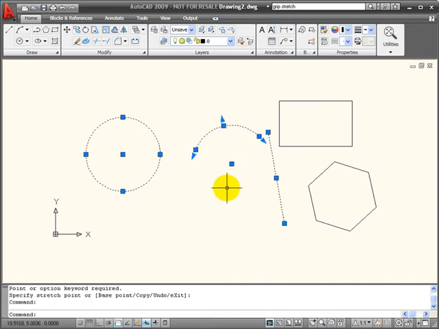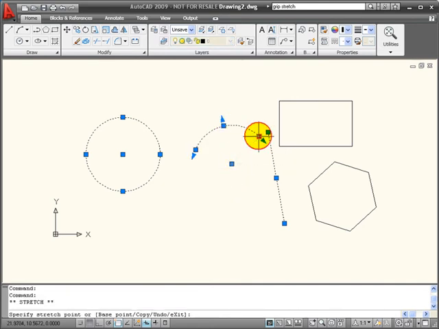With an arc, when I activate, I'm not able to specify the exact information, but I can move that arc and snap it to another point.